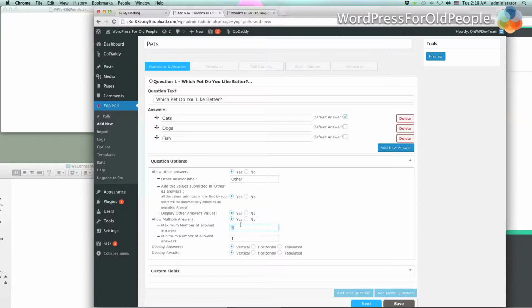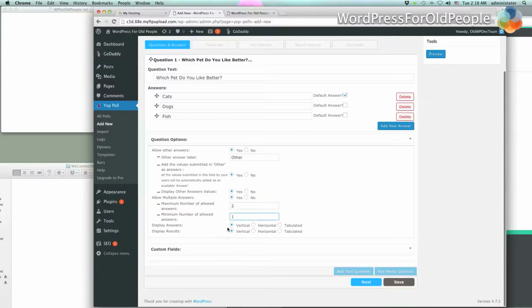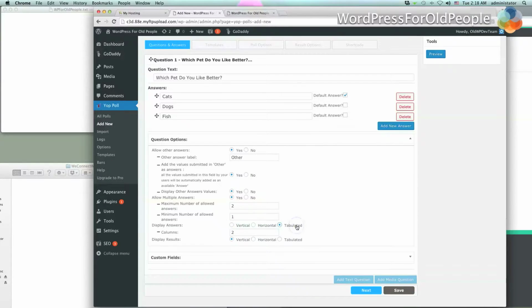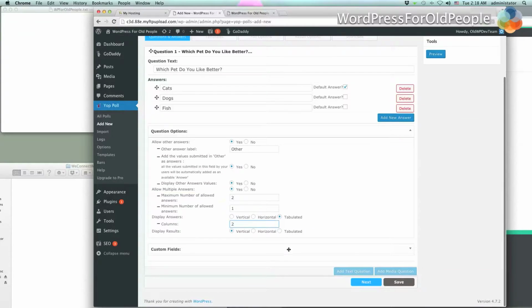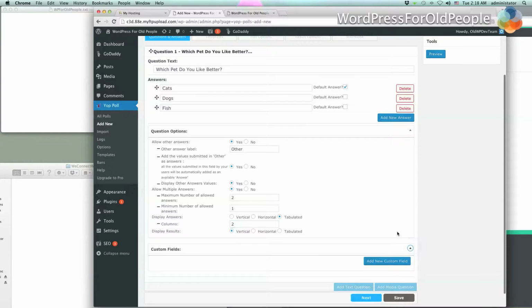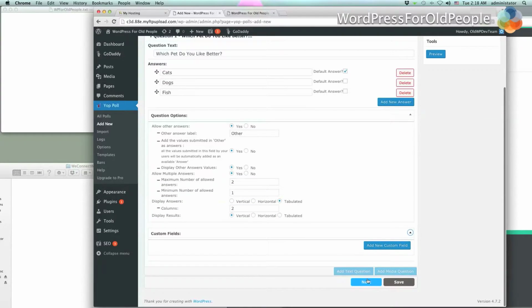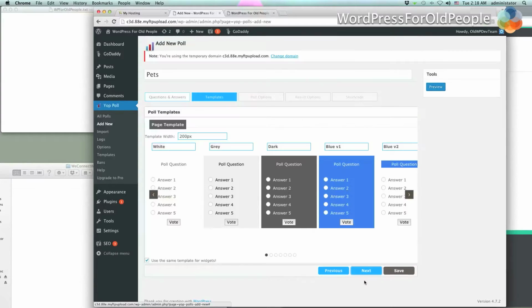Maximum number of answers we're going to allow is 2. Minimum number is 1. Display answers vertically, horizontally, or tabulated. Tabulated. Two columns. And I don't think I want any custom fields. So we'll do next.